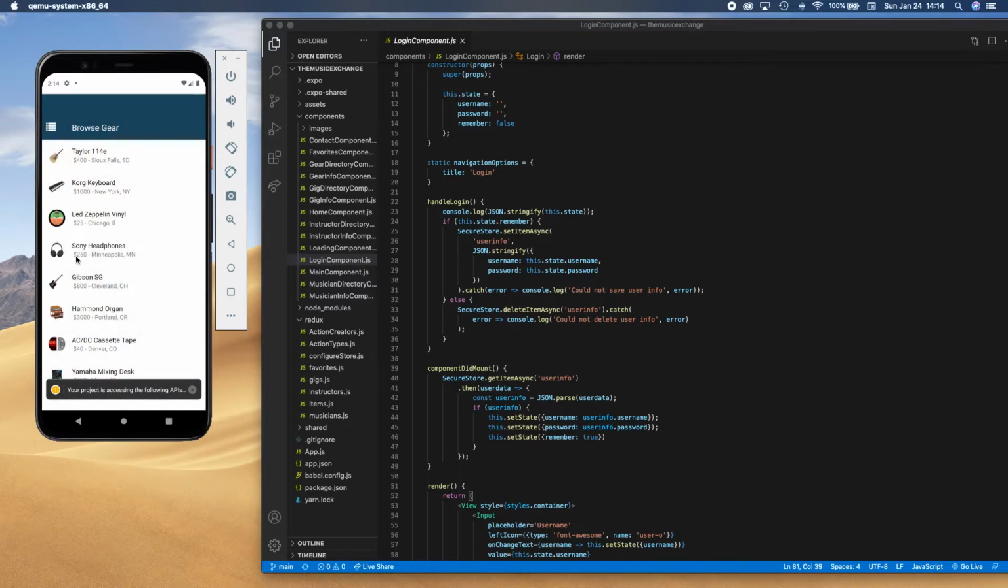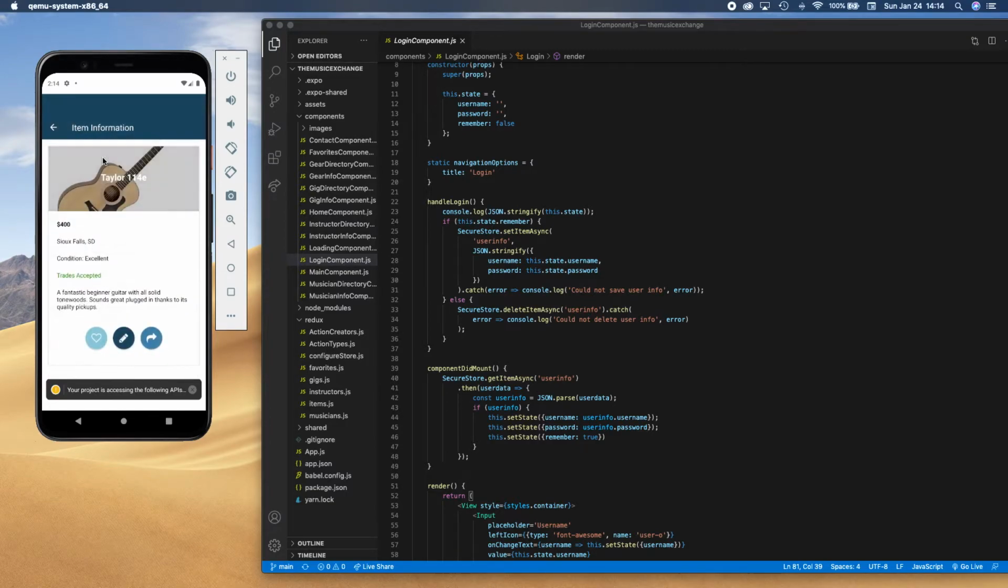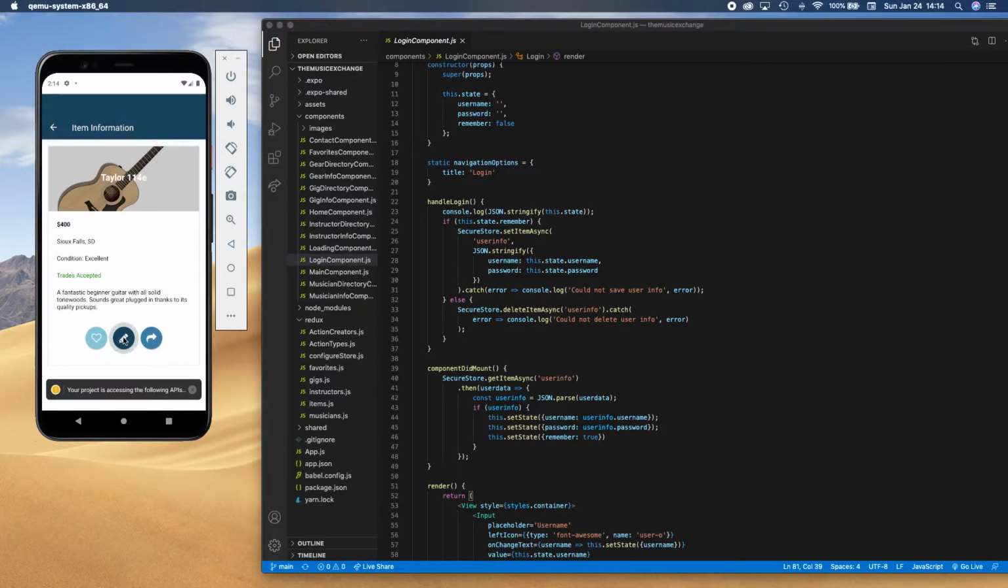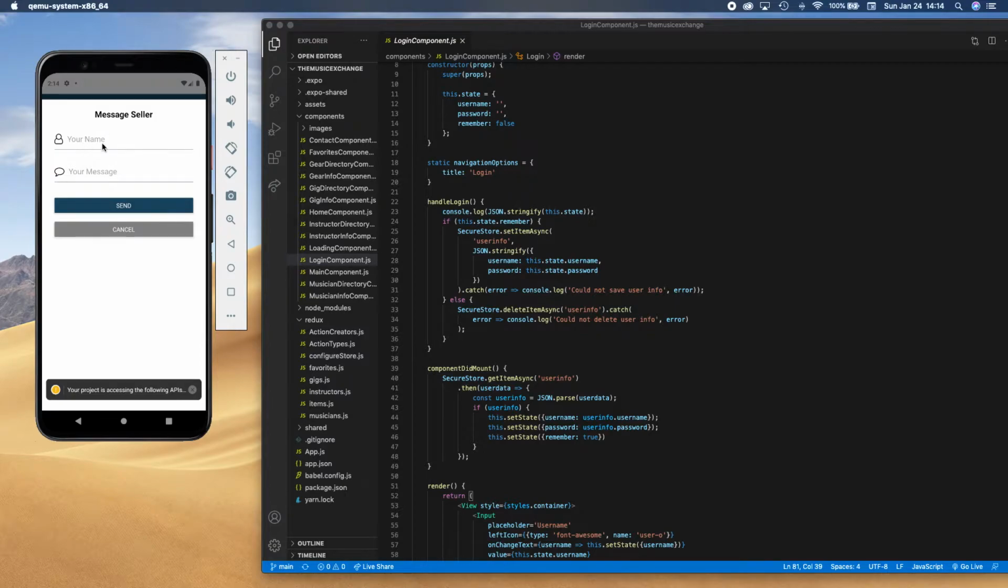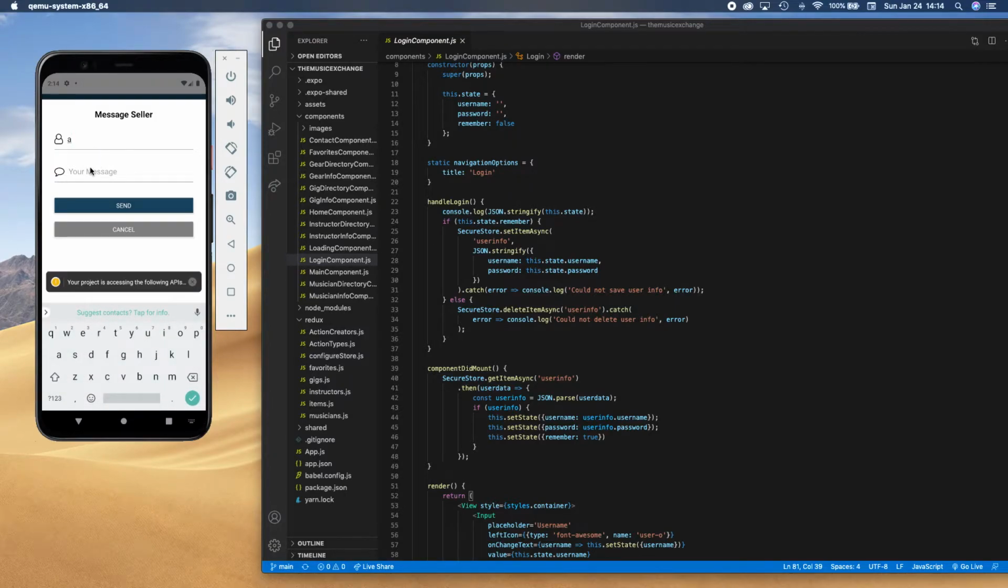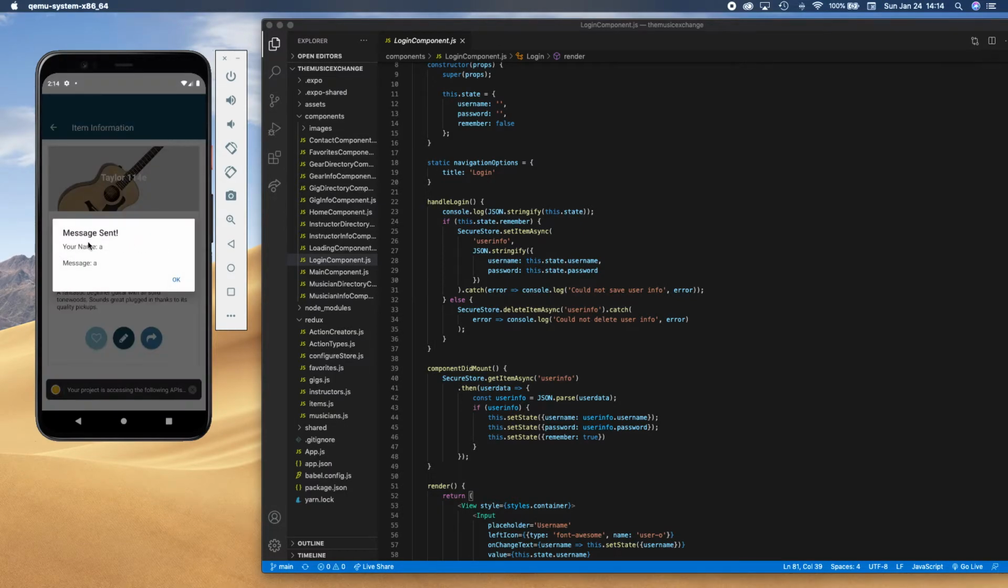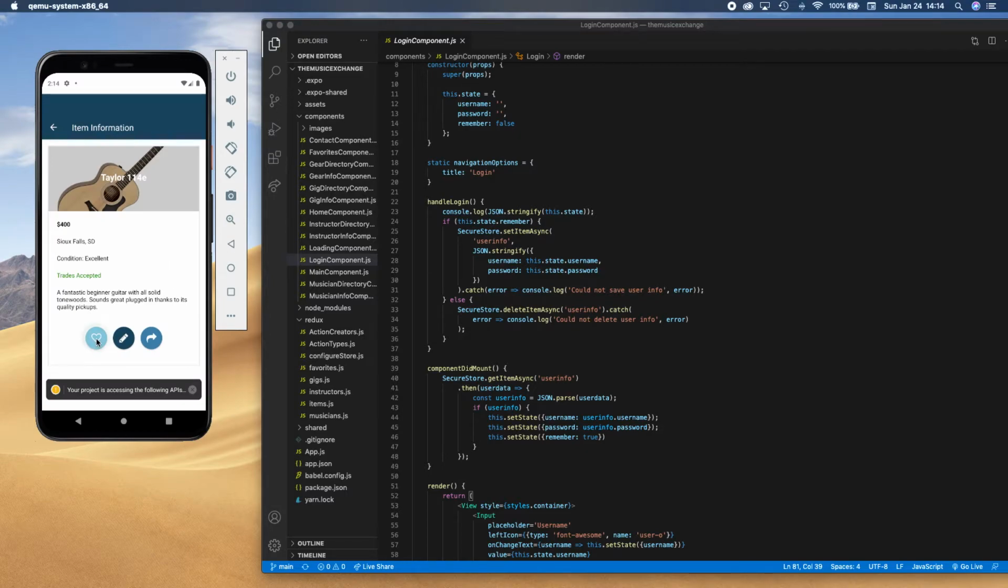I have a directory here to browse the gear equipment, and if I click on an item, I have more details and some functionality, so I can share socially. I can message the seller of the item, and if I put a test message in and hit send, I'll have a little alert pop up to tell me that it's been sent. And I can also add this to my favorites or saved items.